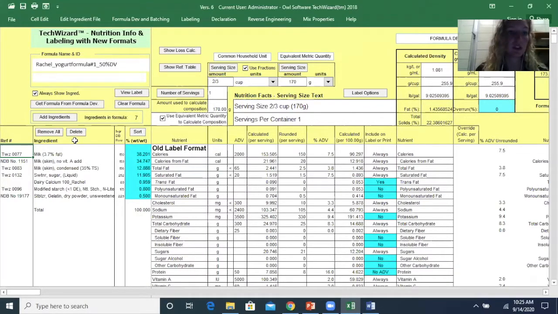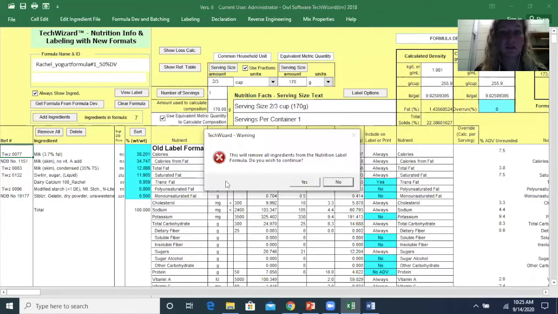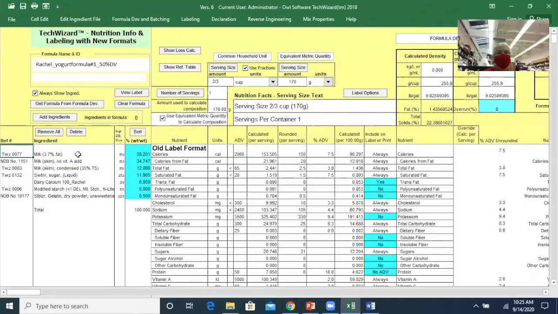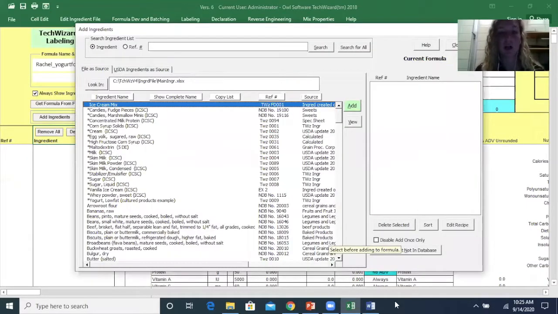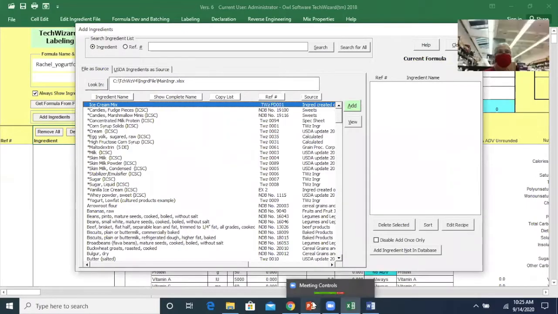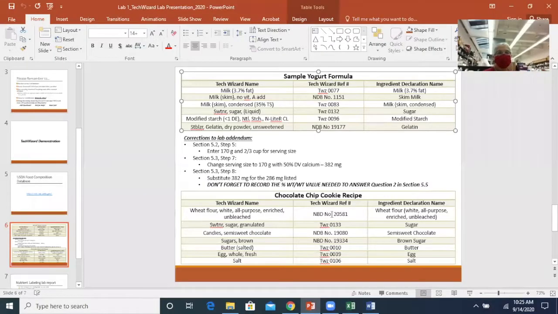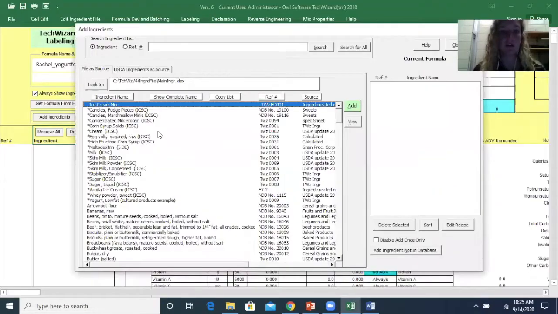So in order to start on this, we are going to remove all of our ingredients. And then you will add your ingredients just how we did before on the yogurt formula using these TechWizard reference numbers and making sure that the TechWizard names match with the numbers. So I'm going to go through doing this.